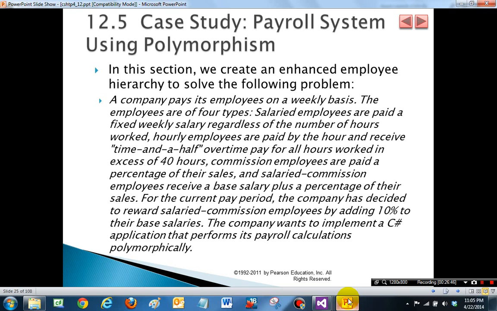The problem is that for the current pay period, the company has decided to reward salaried commission employees by adding 10% to their base salary. The company wants to implement a C# application that performs its payroll calculations polymorphically. So that's the program we are going to look at in the next segment.